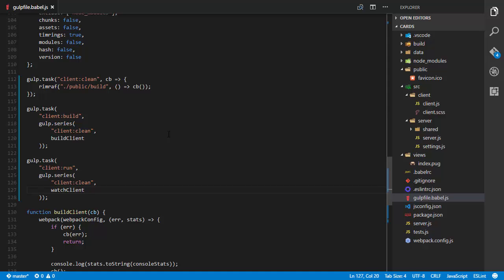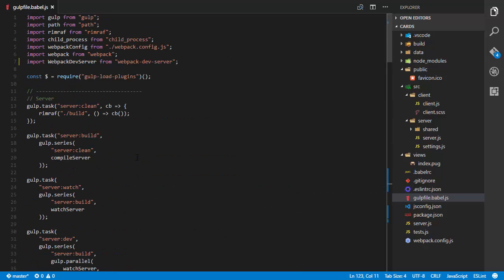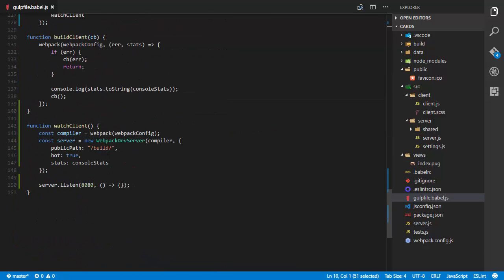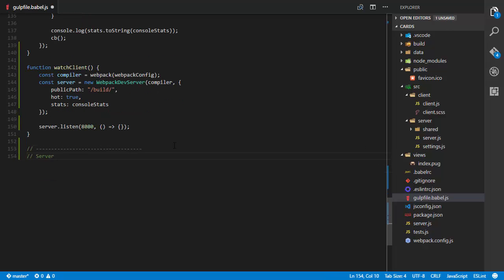Okay, so now what I want to do is combine the two. I want to combine client run and server run. So I'm going to come down here and create a new section all the way down at the bottom, and I'll scroll through this Gulp file to the end. I'll do run tasks. I'm simply going to say gulp.task, run, and then gulp.parallel, server run, client run. And there we go.